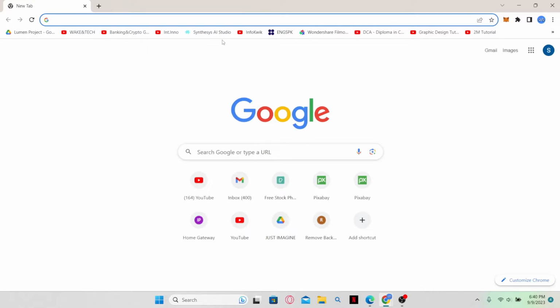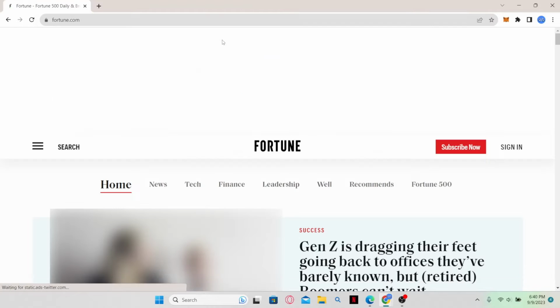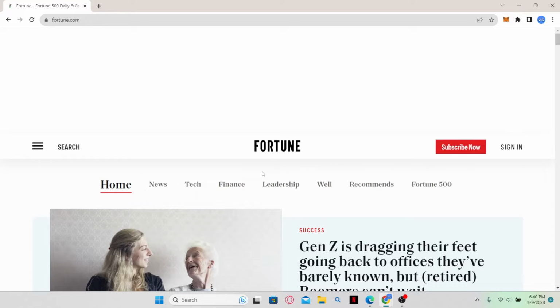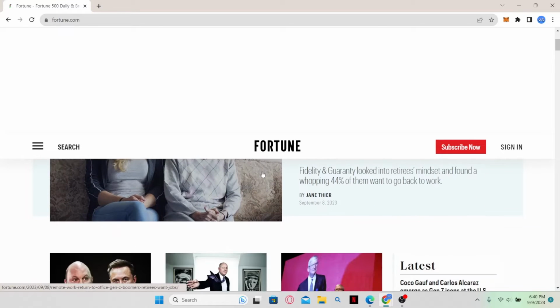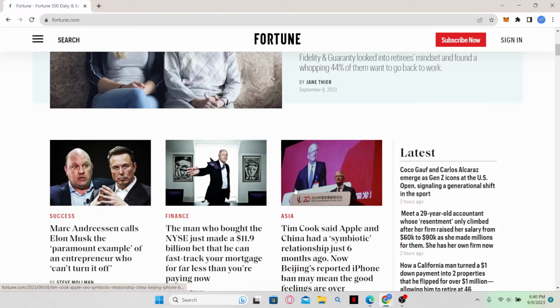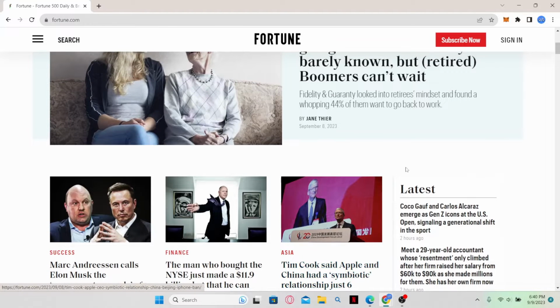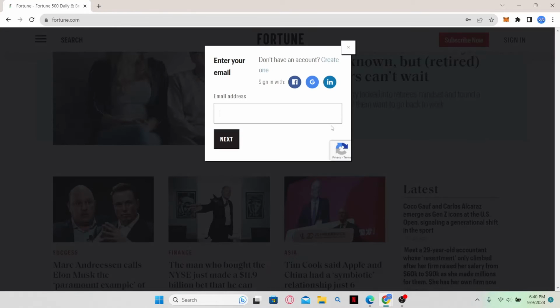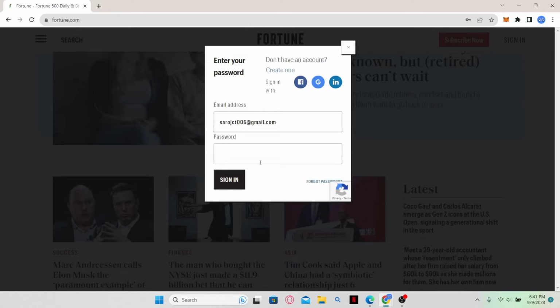First of all, just open up your web browser and then type in Fortune.com in the address bar and press enter. This will now take you into the official Fortune.com website. Now just click on the sign in button at the top right corner and this will open up the login portal. Just type in your account email address and click on the next button, and then once the password box appears, you will see the forgot password button at the bottom section.